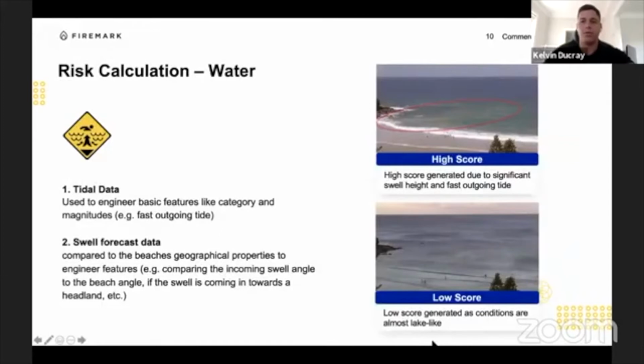Okay, so for the water risk, what we're trying to do here is evaluate how strong the rips are going to be. So think of this as maybe what you'd like to know before you leave the house. It's not localized, it's just based on the swell and tidal data. In the top right, we can see an example where there is significant swell and a fast going out tide, and you can actually see the discolored water and the ripples on the surface. And then another example where it would generate a very low score.